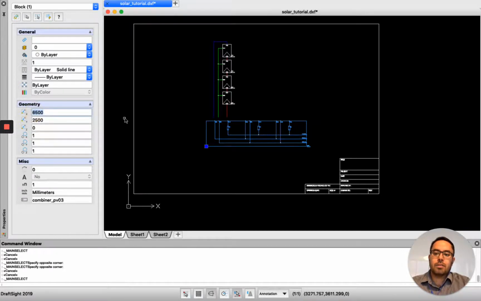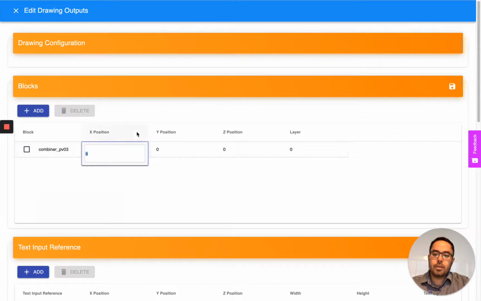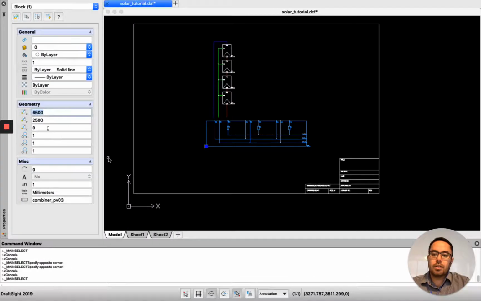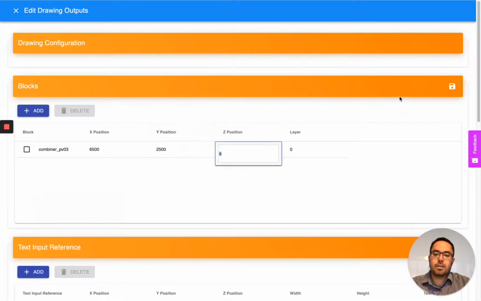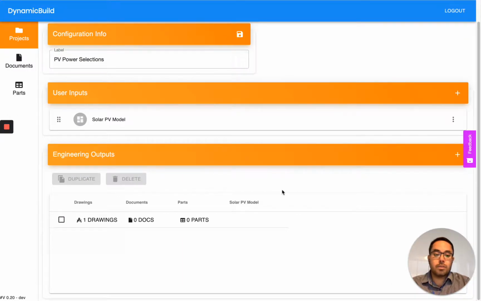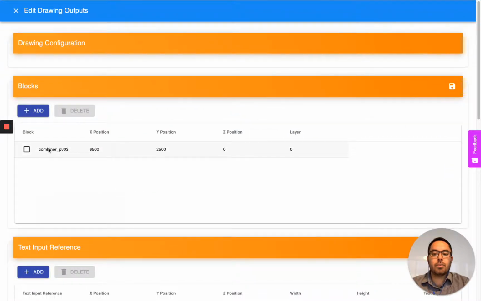So now I'll take that information, come back, make my X position 6,500, copy my Y position, place that in here, and save that. So in this particular project so far, regardless of any input selections from the user, I will be placing this particular block, which is my combiner, at this position X and this position Y.